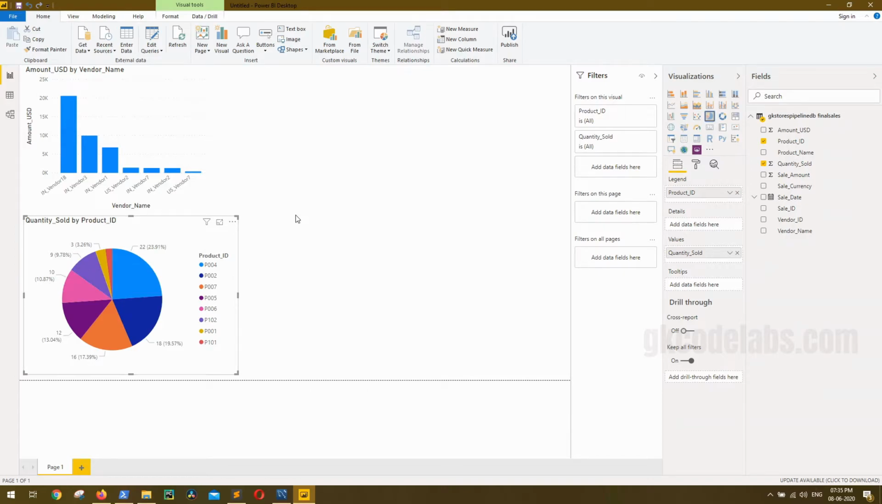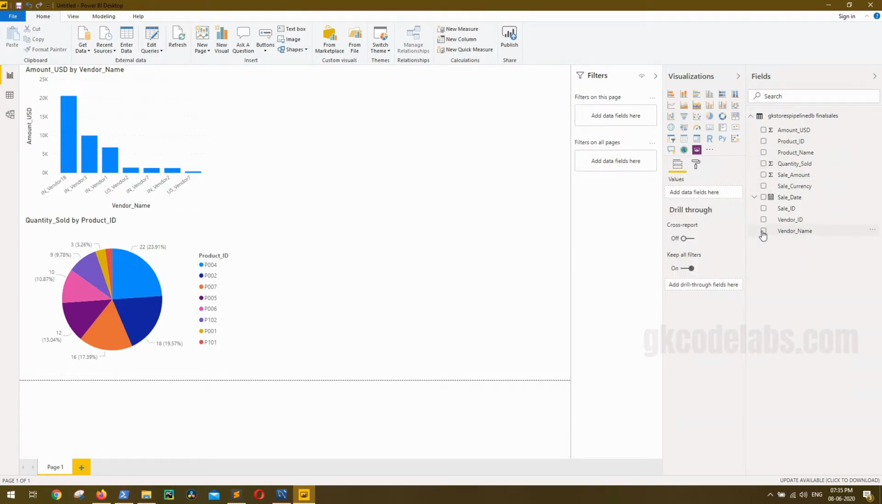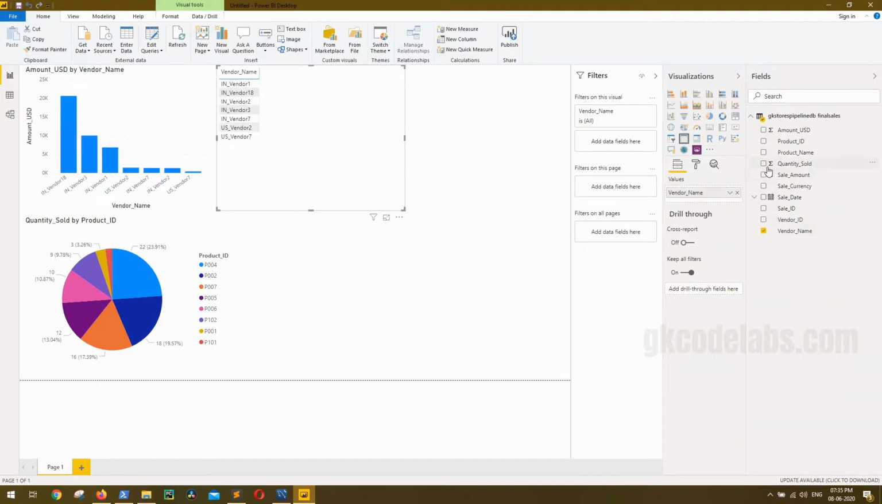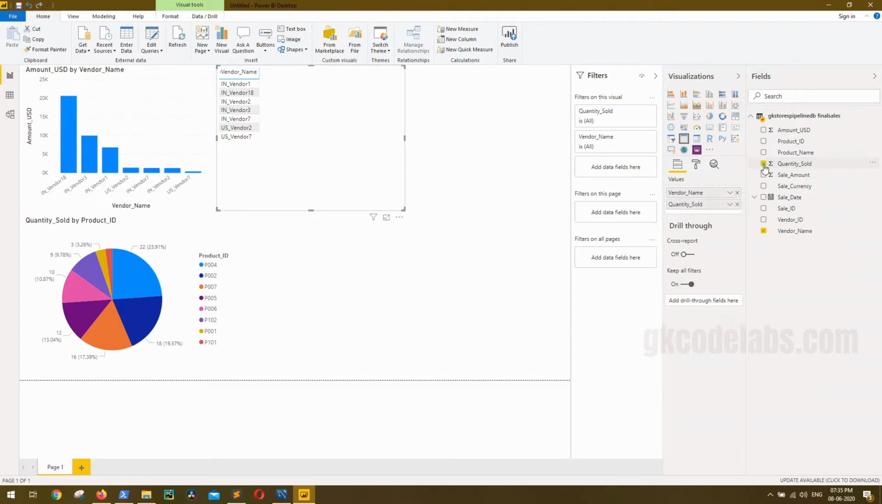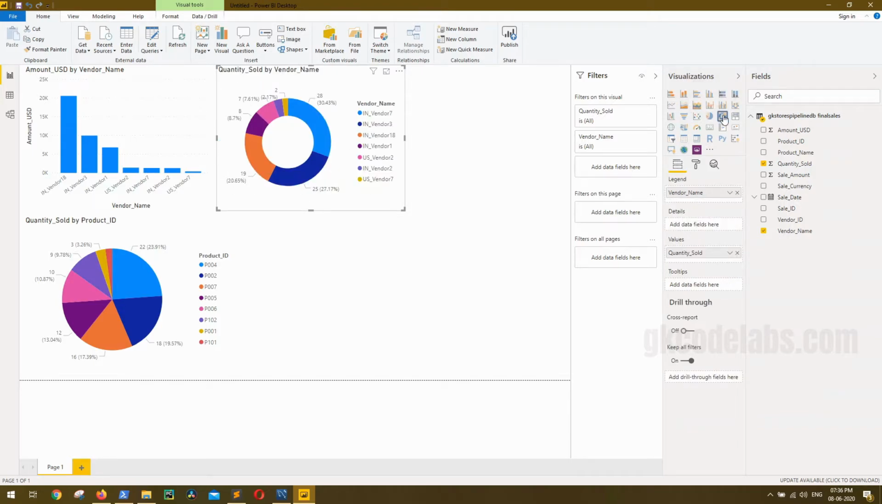And one important thing here, suppose I add another chart of vendor name and the quantity sold. Suppose I need which vendor name has sold maximum quantity of products, and let's create an area chart. Now let me create a donut chart.